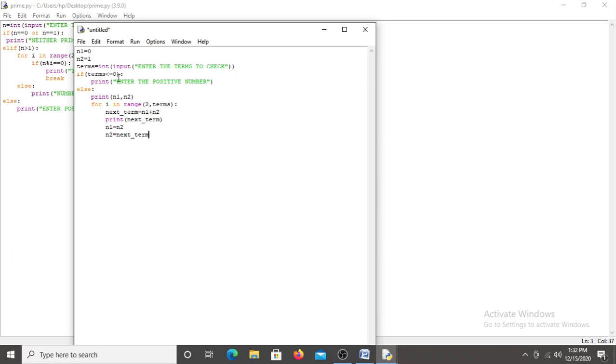If my terms is less than or equal to 0, that you cannot give here, because a minus value cannot be taken, right? So you should enter a positive number. Then if my value is greater than 0, what then? I'll move to the else part. So n1 and n2 I have already taken as standard, that is 0 comma 1. Then my for loop will be executed here.